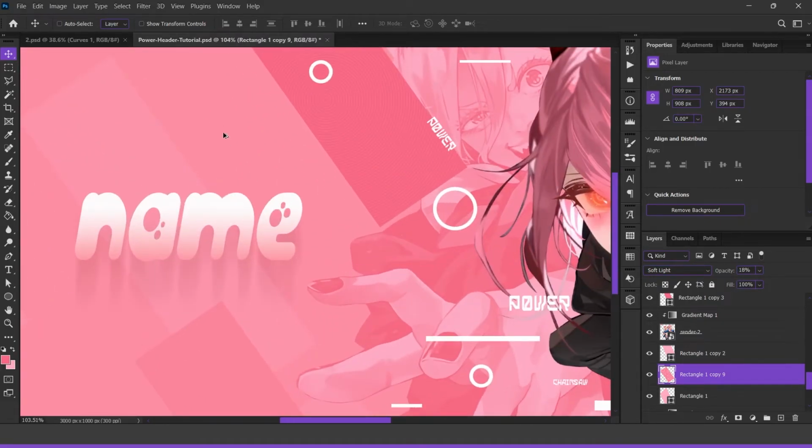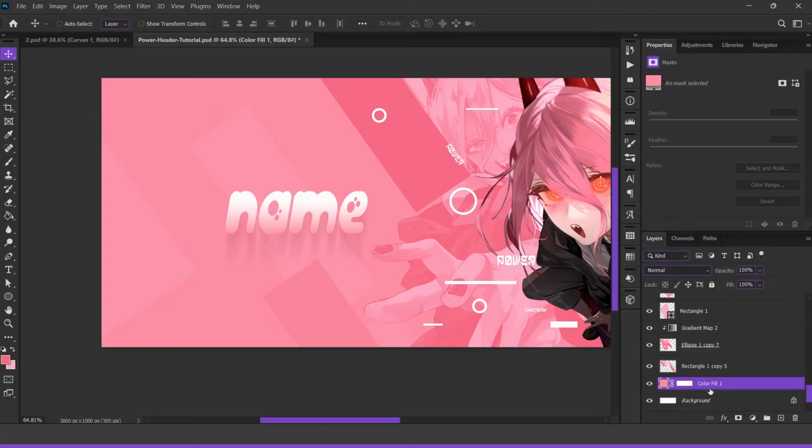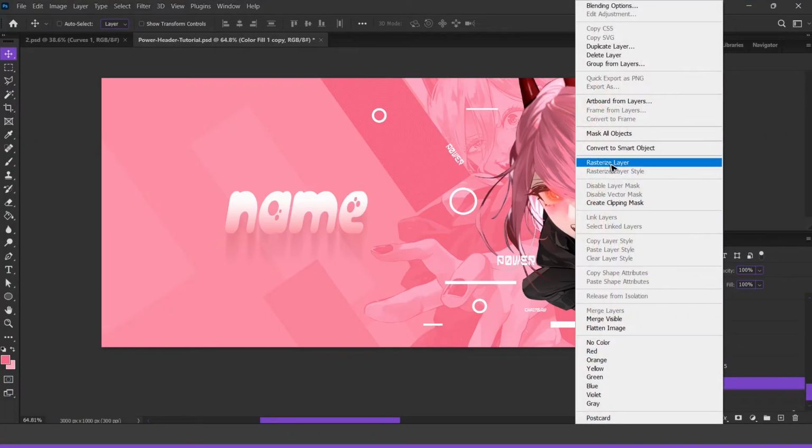Give that pattern to the background as well. Duplicate the layer and delete those masks. Right-click and rasterize it. Now apply the effect.